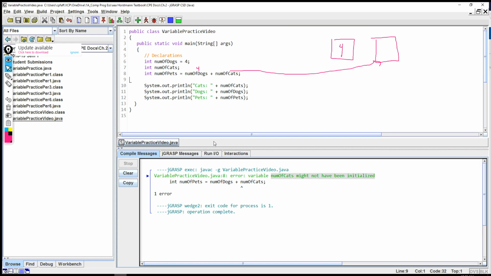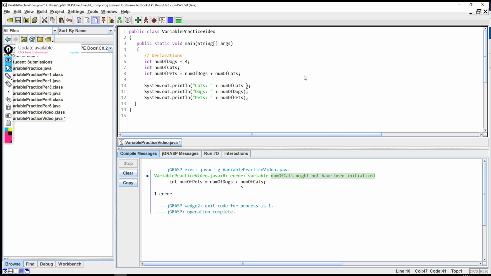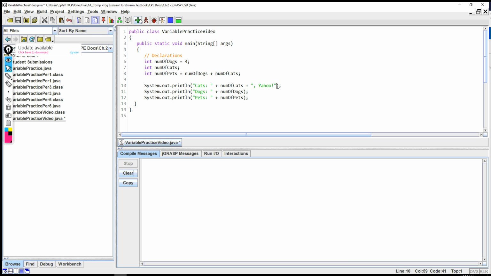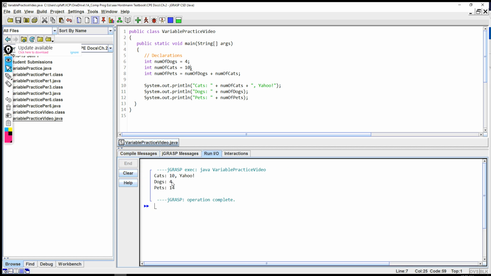And so in here, I kind of need to add something to here. So just so we can see, we have plus, and then I'm going to go comma, Yahoo, and so forth. Okay, so if we were to then compile this right now, we would see I still haven't initialized number of cats. So now it is. And so here we go. And now we run it. And so you can see how it's going to print down here.